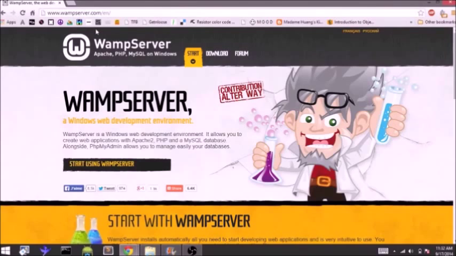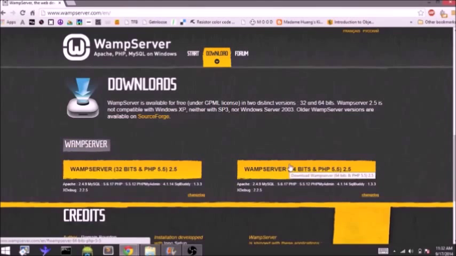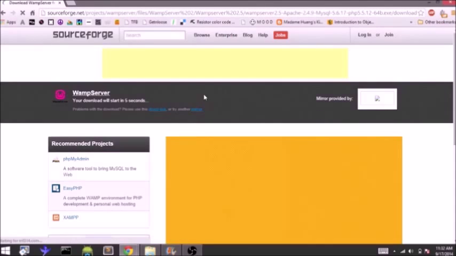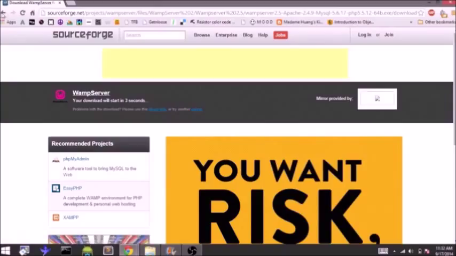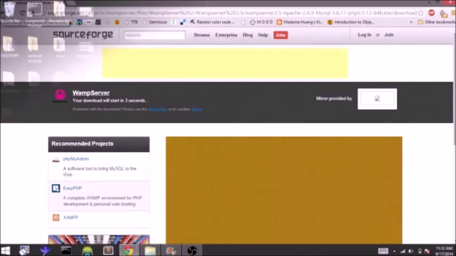Click on the download link at the top middle of the page, and you'll be taken to a screen where you have the choice between the 64 or 32-bit versions of WAMP. We're going to be installing the 64-bit version, although it doesn't make much of a difference, and if you prefer, you can install the 32. Ignore the warnings and click on the link to download in the top right of the dialog. When the download is finished, navigate to your local downloads folder and we'll continue from there.